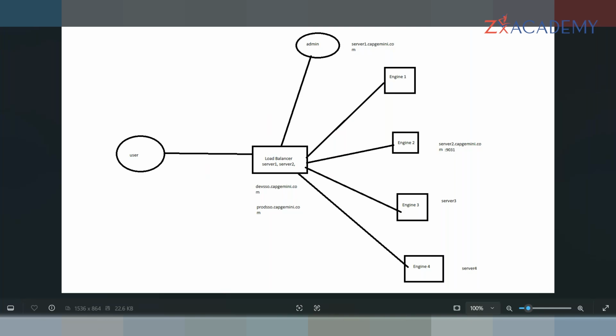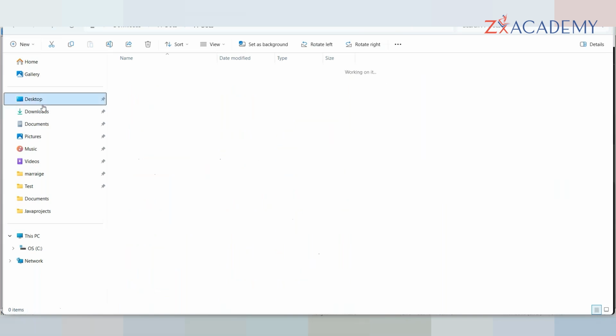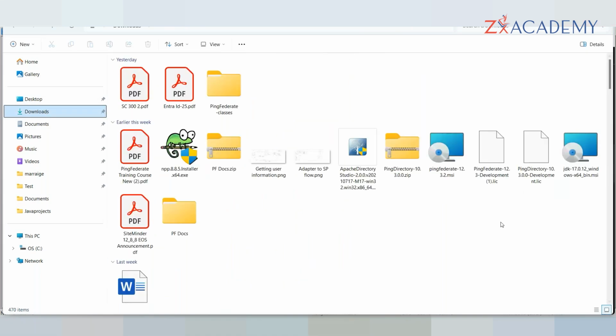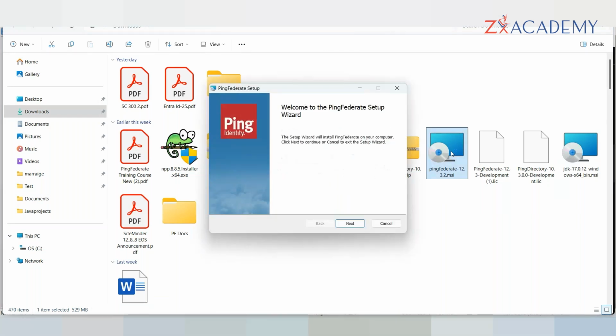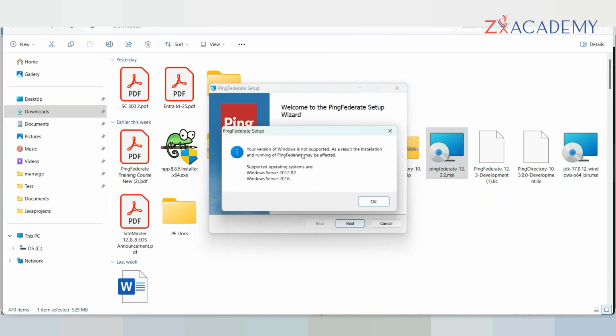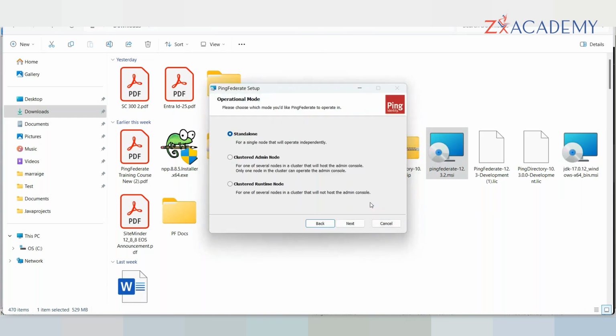Let's go back to the downloads where we have saved it. Just double click on the PingFederate MSI file. Yes, it will give a warning, that's fine. Just click on next, and next again. As I already mentioned, we need to follow it as a standalone, so put standalone mode. This is fine, click on next.